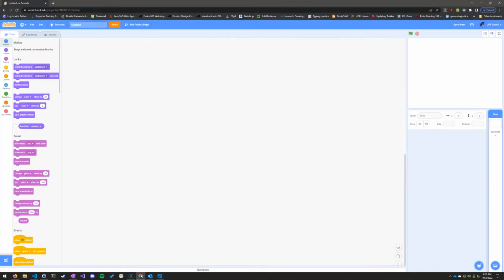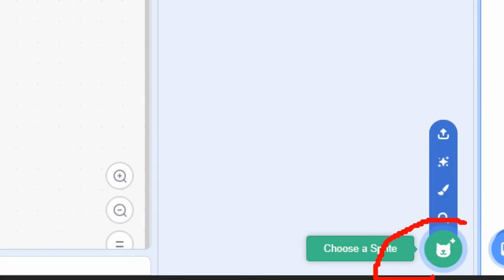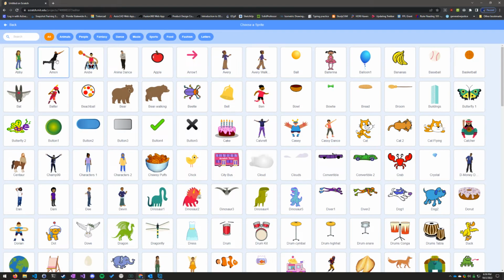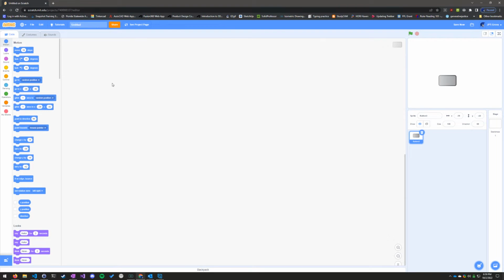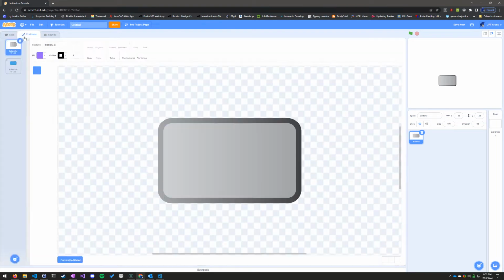How can I do that? We'll have to break that down step by step because that's a lot. But first things first, let's go ahead and get a button. So I'm in the choose a sprite button right here. I'm going to go ahead and choose button 3 right here. And in the costume, we see we have button 3A and button 3B. So A is gray and B is blue.